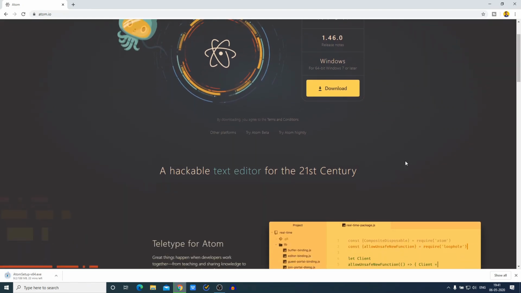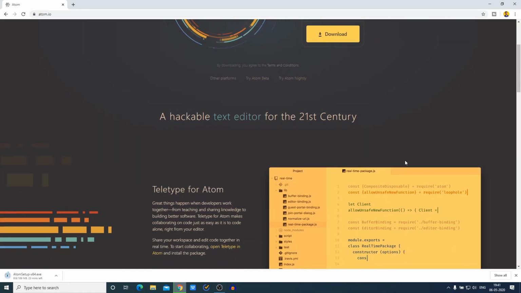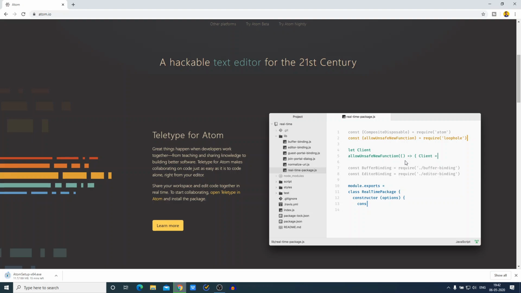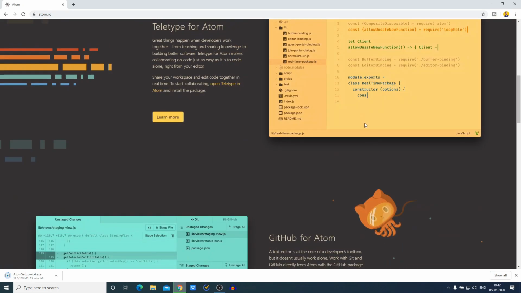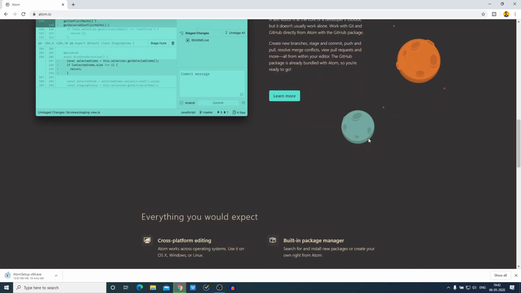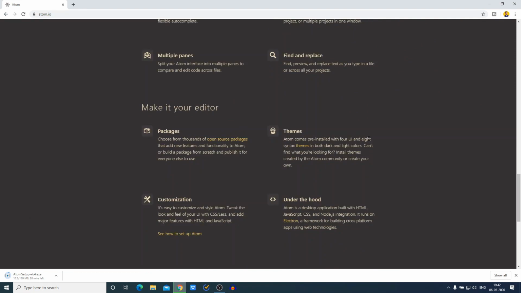While it's downloading, let me tell you that Atom is a free and open source code editor. You can use Atom for your programming purposes. Here you can check some of the features of Atom. If you want to enhance the function and features of Atom, you can install plugins or packages. You can also change the look and interface of Atom by applying themes.